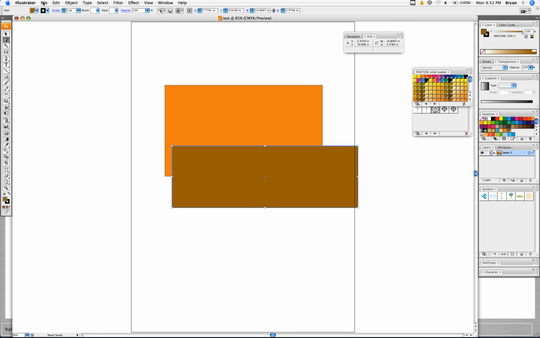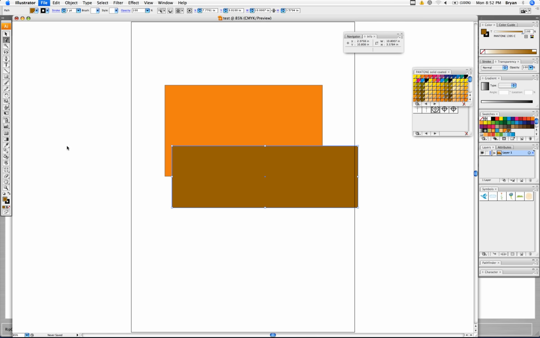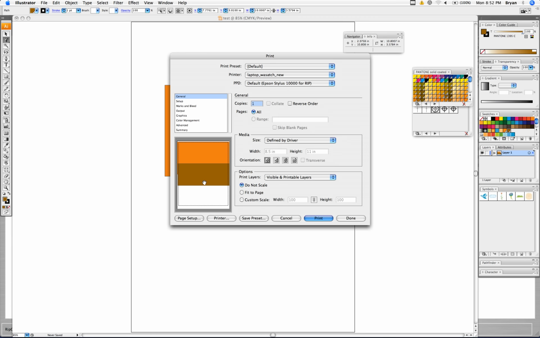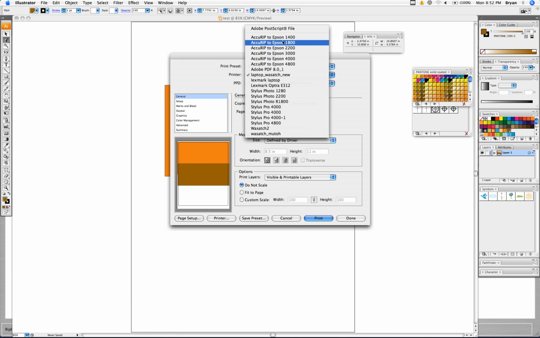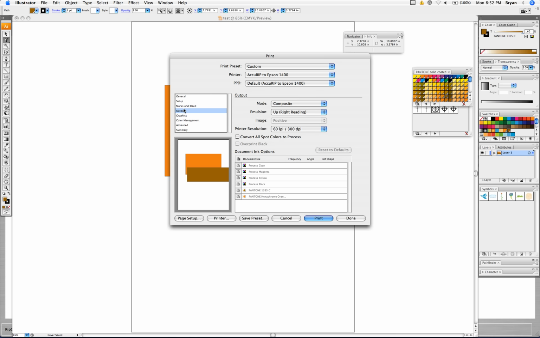So what you would do now is just go to File. Let's go to File, Print. Defined by driver, you're going to pick the AccuRip to Epson 1400. That's the print driver, the profile we just created. Defined by driver, let's go to custom. And output, let's go to composite. We want to go to separations.